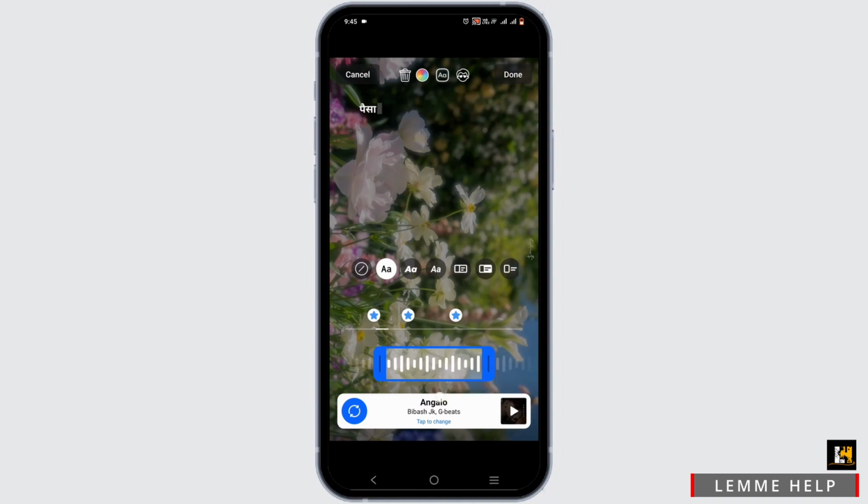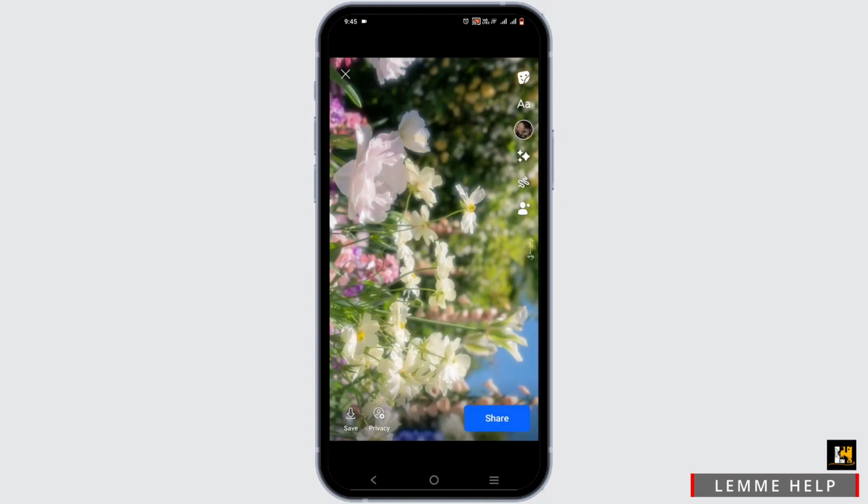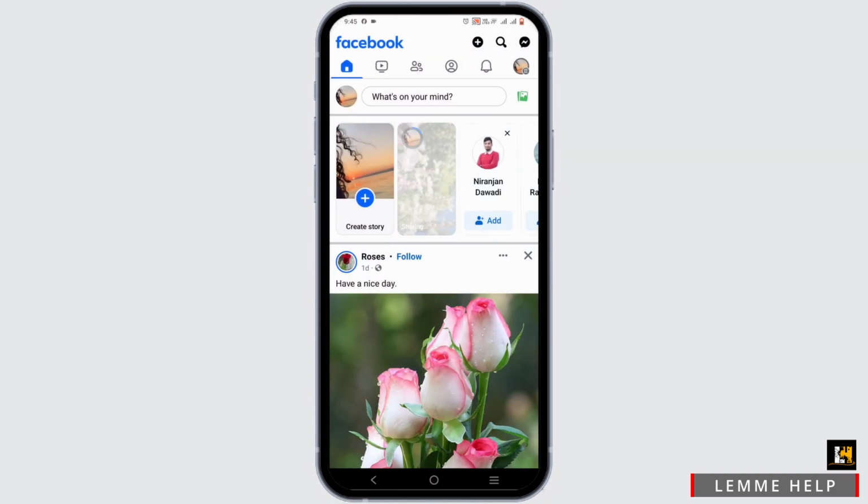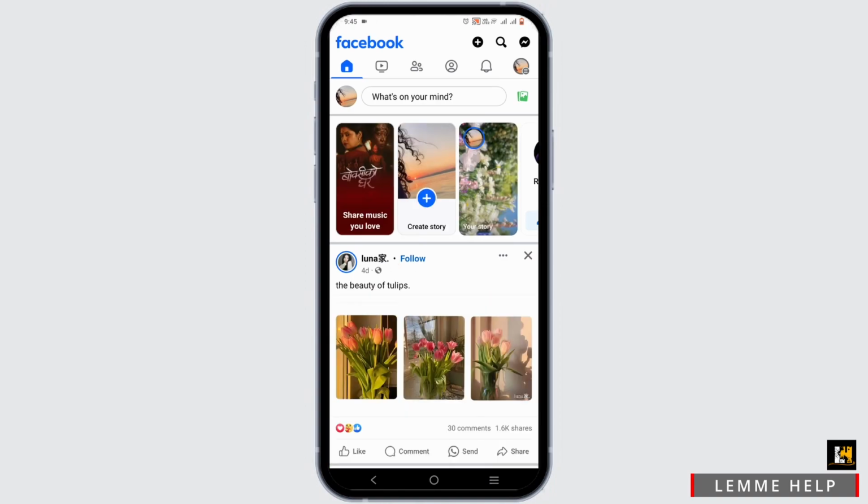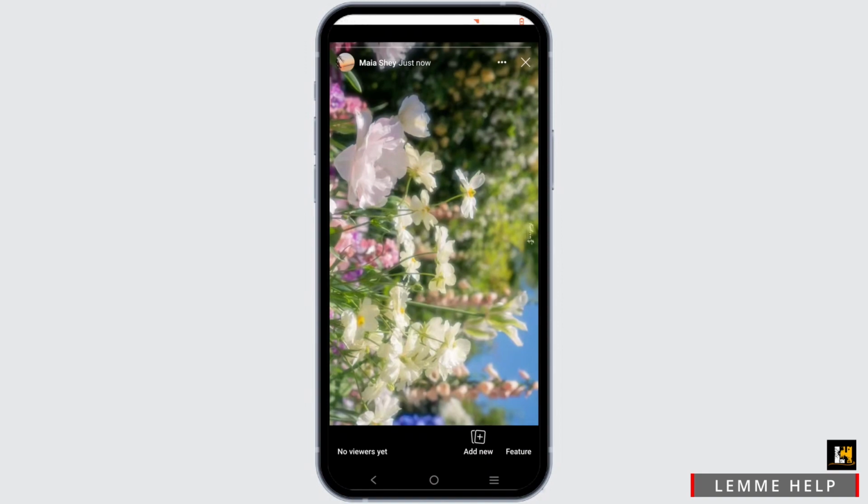In this, we have to start the music from where it ended before. Then, just tap on Done and Share. Wait until your story gets posted. Mind it can take a while.